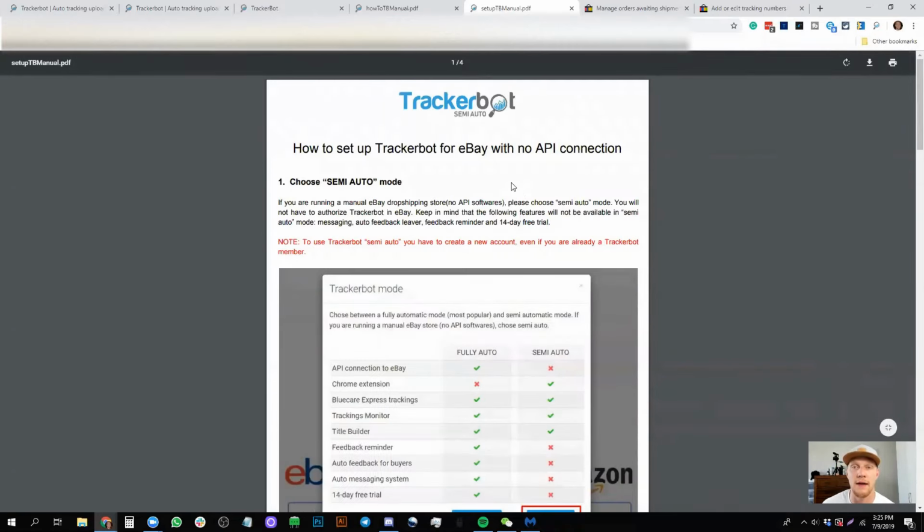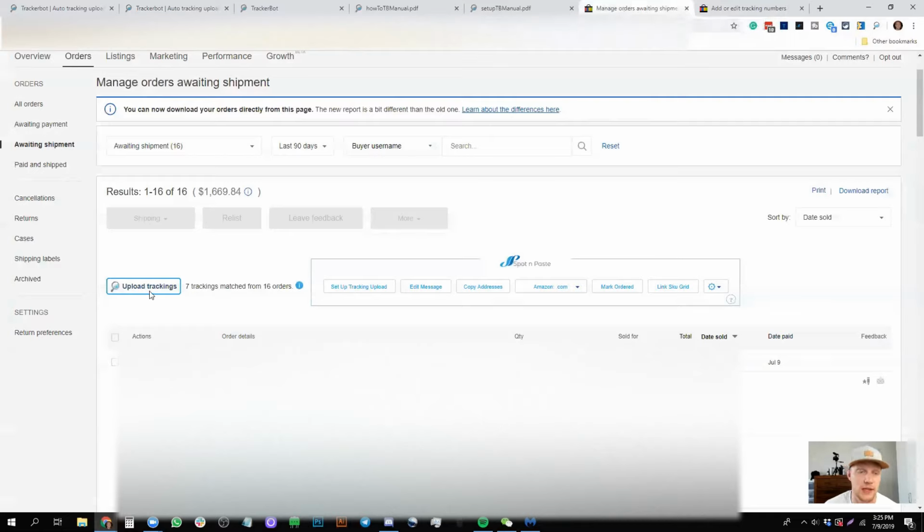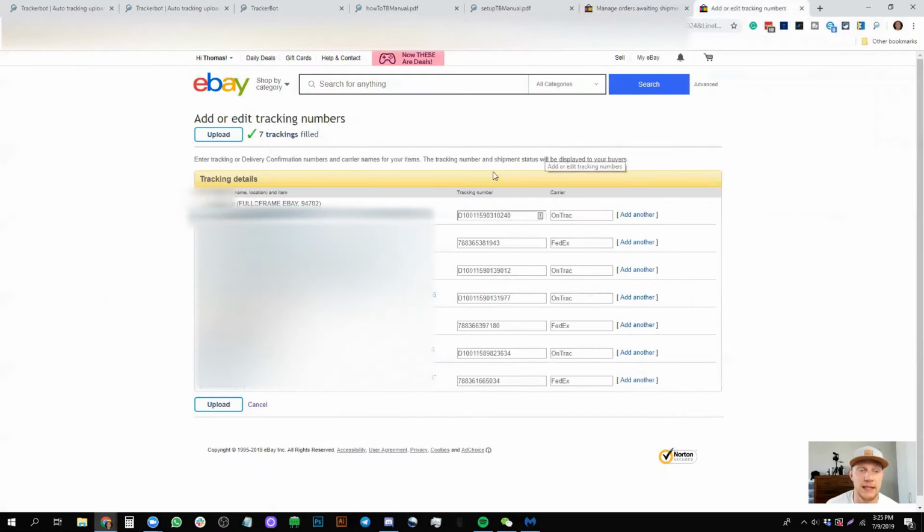So after it reads your emails, basically all you need to do, like I said, is really just go to your orders and then just click upload trackings. Once you click upload trackings, you're going to be brought to this page, and basically it's all of the trackings. Like I said, there were 7 right here that I had. So here's all the orders, and I know a lot's blurred out, but those are supposedly the tracking numbers that match up with it.